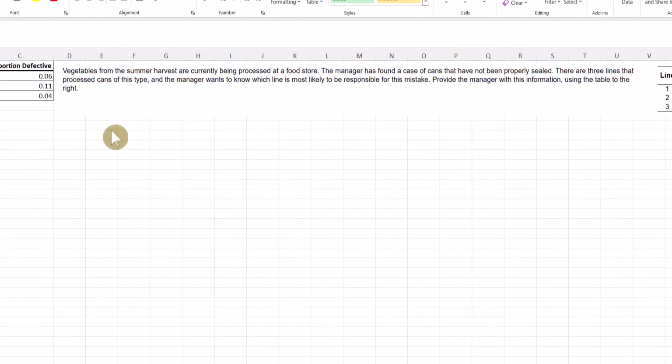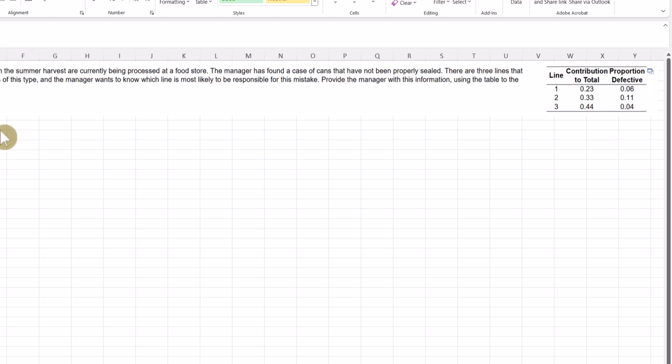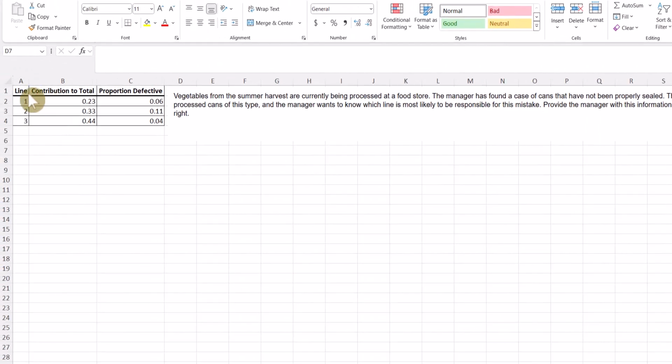In this problem, we have data for 3 processing lines for vegetables, and the goal is to identify which line is most likely responsible for the case of cans that were not properly sealed. The prior probabilities are the percentage of vegetables that each line produced. With Bayes' theorem then, we integrate the new information, which is the known defect rate for each line based on the quality control inspections. If you click on this link here, you could download the data in Excel and it will look like this in this format.